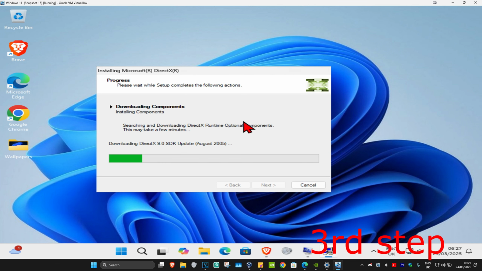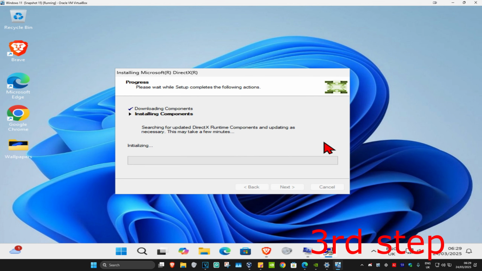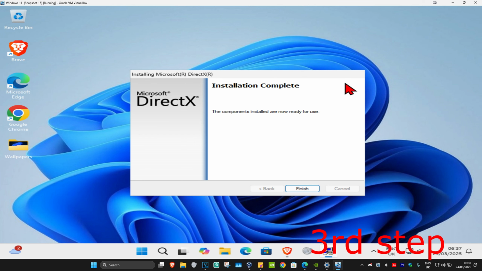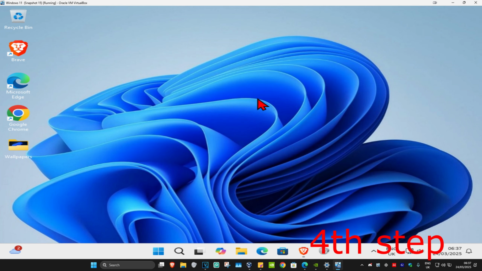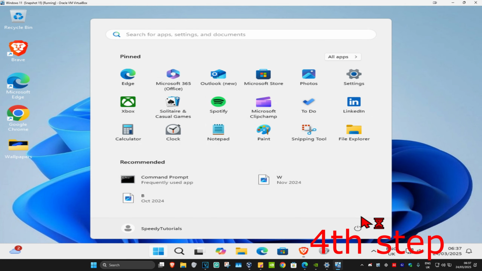Wait for this to load. It's now going to start downloading components. Wait for this to load. It's now going to start installing components. Wait for this to load. And then once that's been done, you're going to click on finish. And now for the last step, you just want to restart your computer, and then the problem should be fixed.